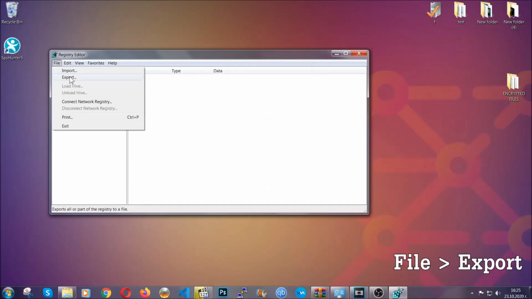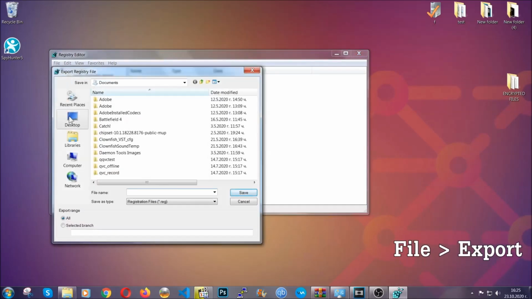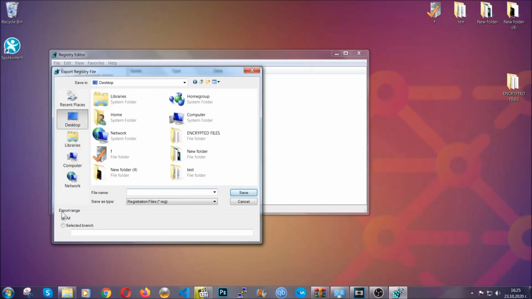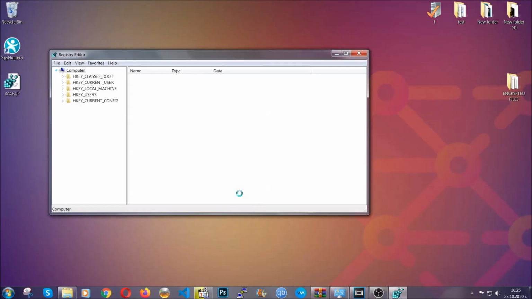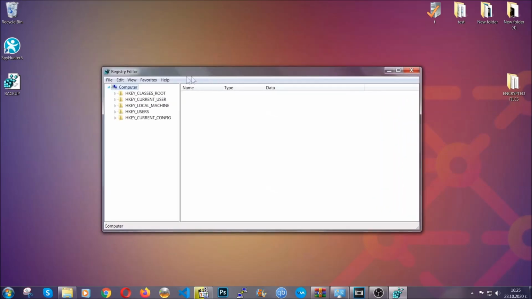But first, let's back it up by clicking on File and Export. Then save it somewhere where you can easily find it by clicking on All on Export Range and naming it something that's easy to remember. And then click Save. After you've done that, this will make sure that this is your last known good configuration, and you can always go back to it if something messes up by clicking on File and Import.